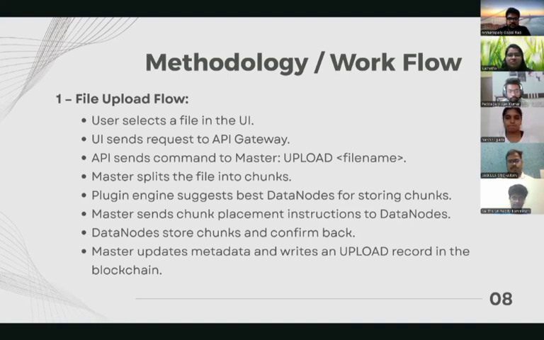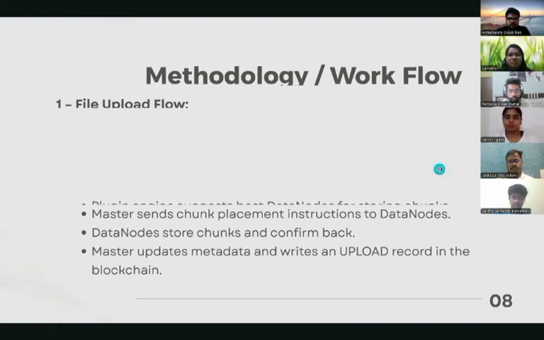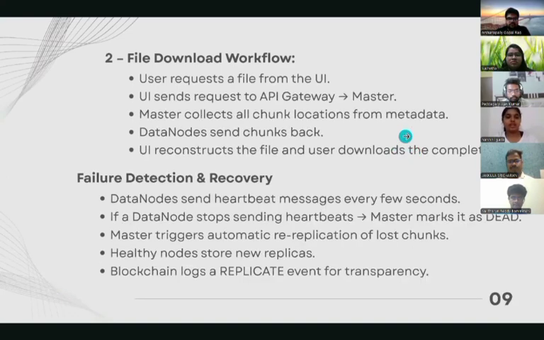Next slide, please. File download workflow. The user requests a file from the UI, where the API gateway sends the request to the master node. The master node knows the location of every chunk which is stored. So the data nodes send the chunks back to the user, and the user's system reassembles the chunks into a full file. While uploading or downloading a file, a few failures may happen.